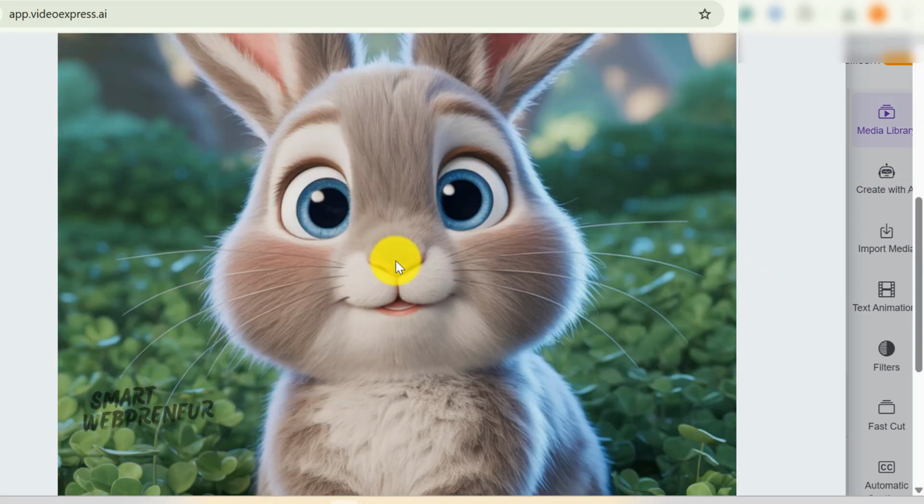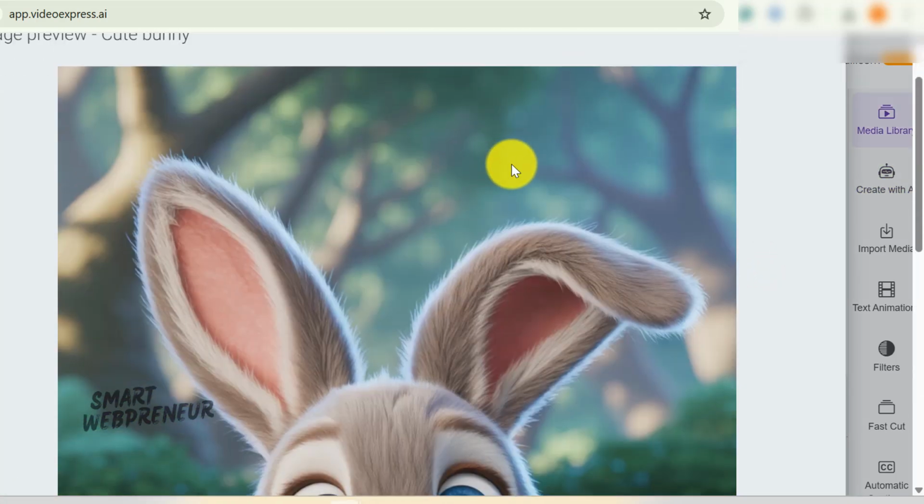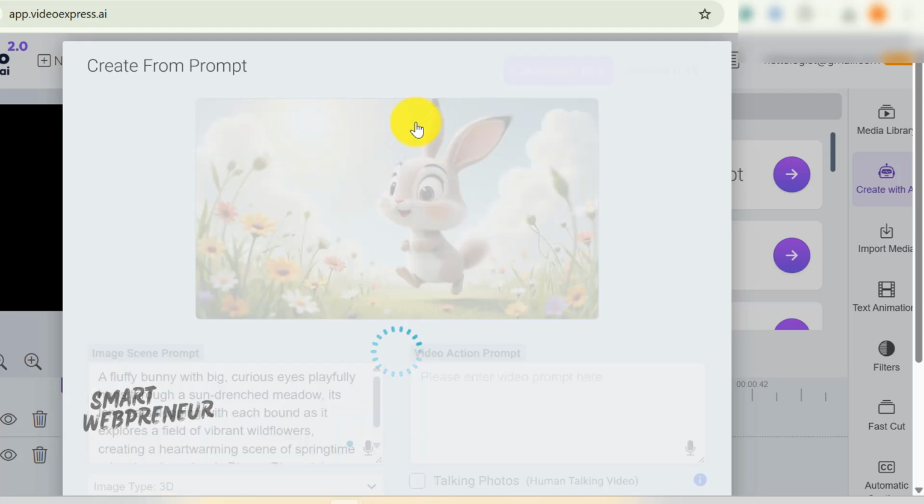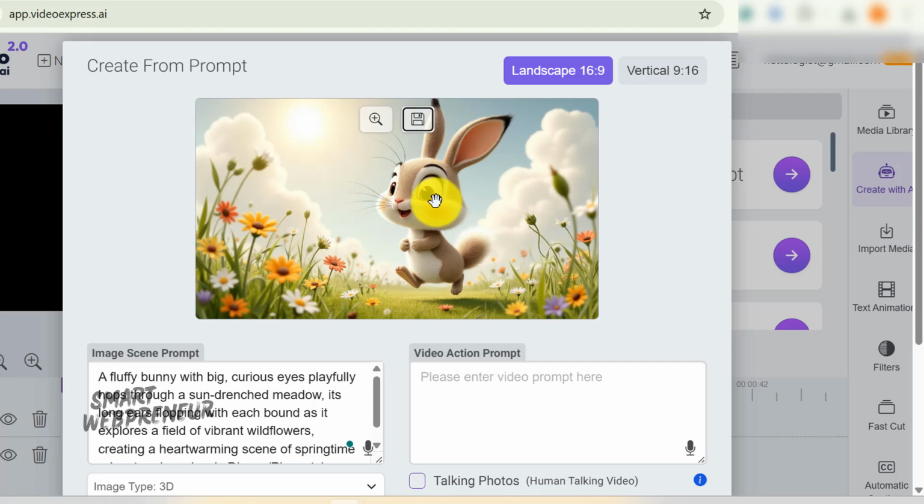By the way, this was the image I got when I tried earlier. Don't forget to save this image to your folder. This is crucial for creating scenes with a consistent character, which we'll cover later. Now, a static image is cool, but we need animation.